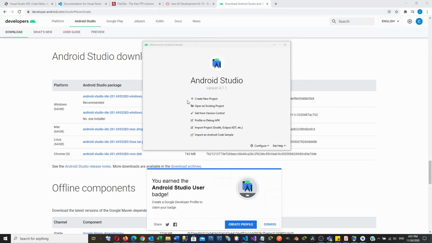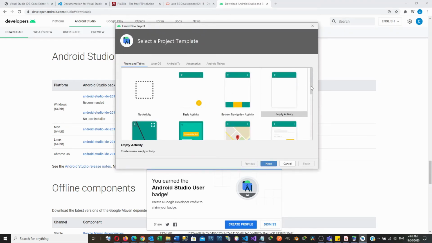Finally, I have Android Studio installed. Let's explore the project templates that the tool provides.